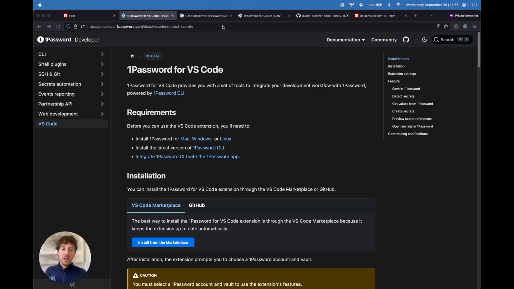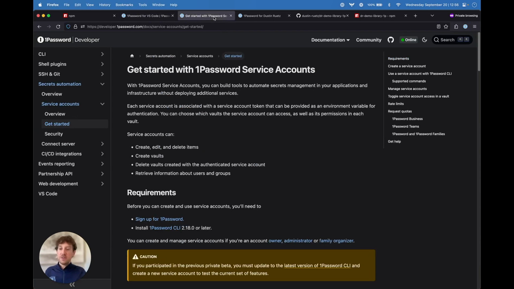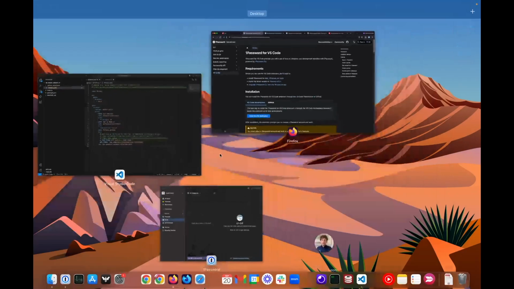Hi everyone, my name is Dustin. I'm a developer here at 1Password, and I work on the infrastructure secrets team. Today I'm going to be demonstrating how we can use 1Password's VSCode extension and 1Password service accounts in order to help keep sensitive secrets out of our Git repositories.